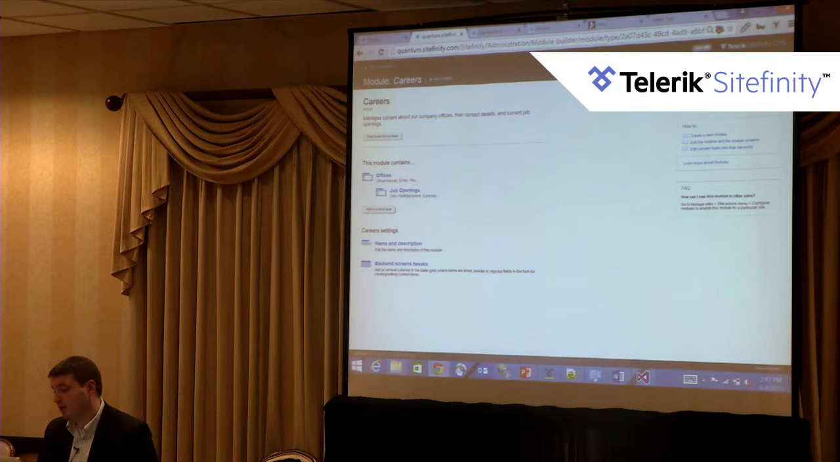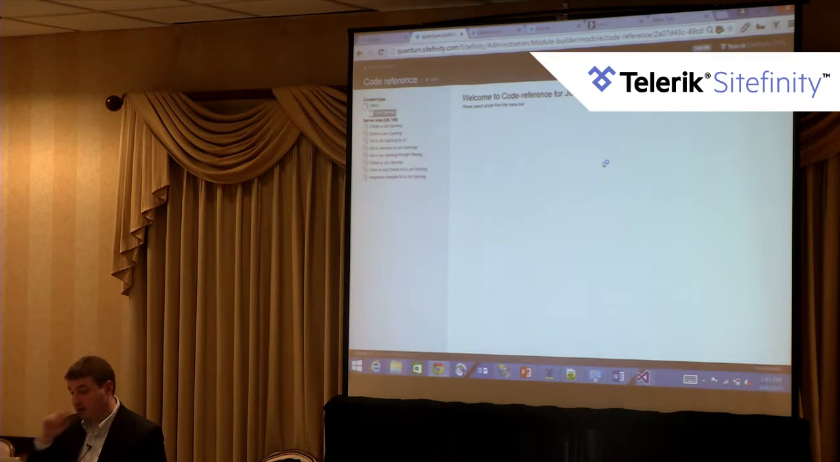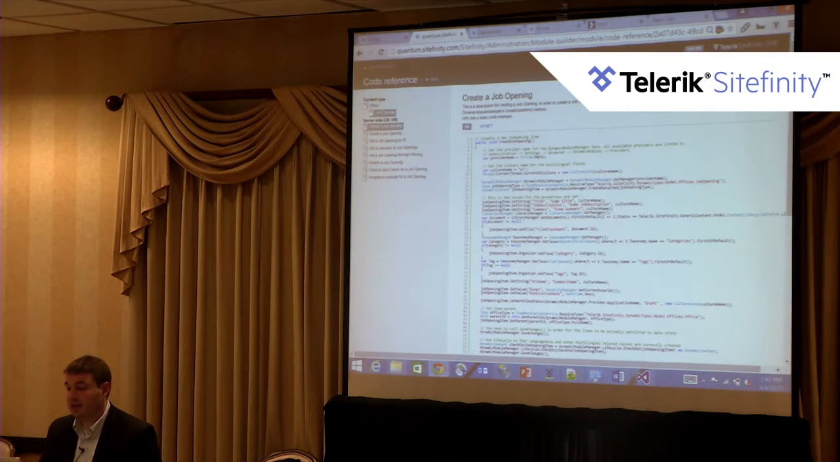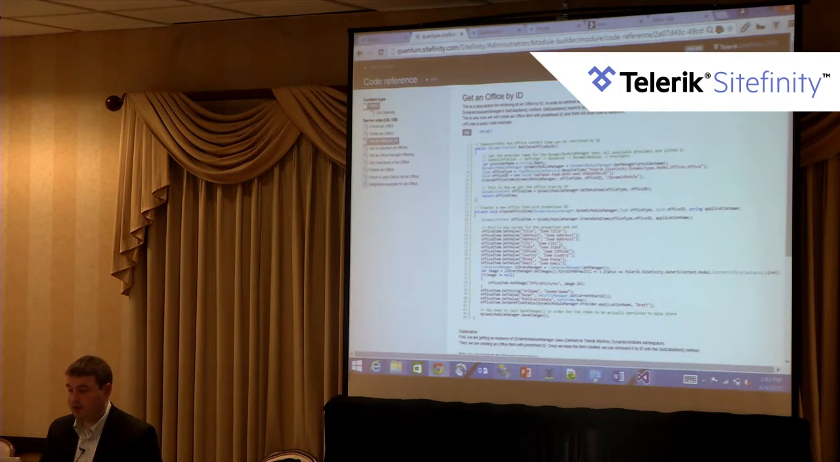The other thing that we have here is our code reference for careers. So we're actually building out some templates in both C# and Visual Basic in order to show you how to do things within your code, like how to add a job opening in code, how to query your job openings by ID, how to do that for offices as well. So we have all this templating built out for you, so you can start with something in order to help you with building out any custom widgets or any custom integrations that you might want to have, where you're pushing and pulling information in and out of the system.